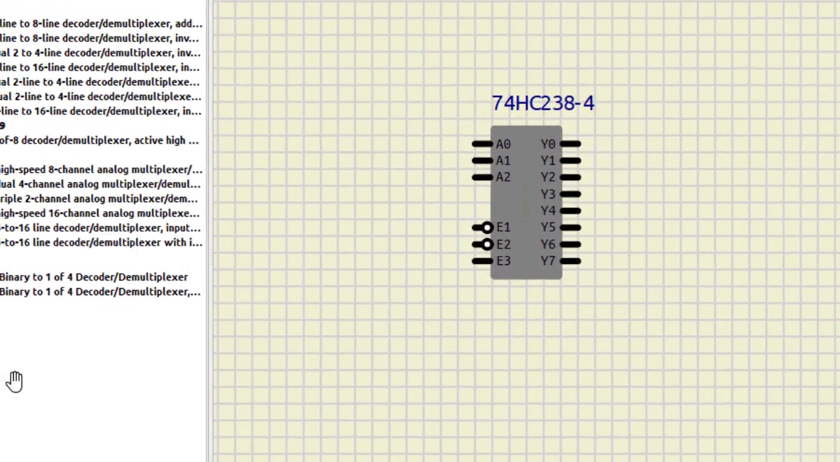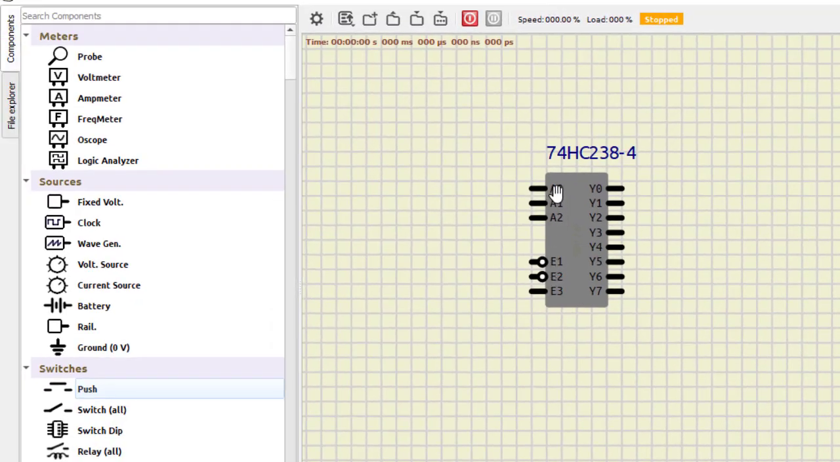Now in this particular IC we have this A0, A1, A2, they are the select lines. E1, E2 and E3, they are the enable lines. So these two are active low and this is active high. We need to connect these two to the ground and this one to high, and then we just go on selecting and we get the output here. So let us select first the fixed voltage. This is the fixed voltage supply.